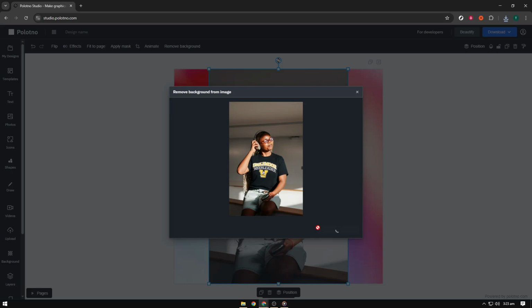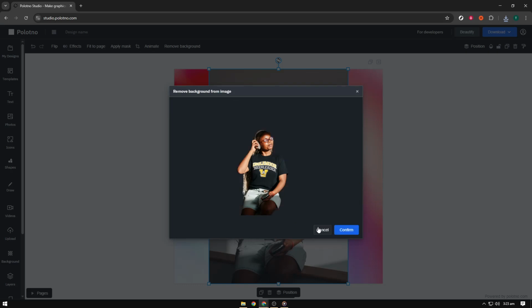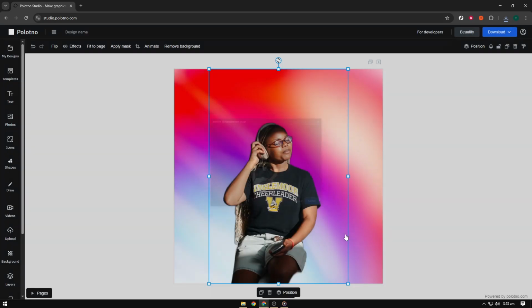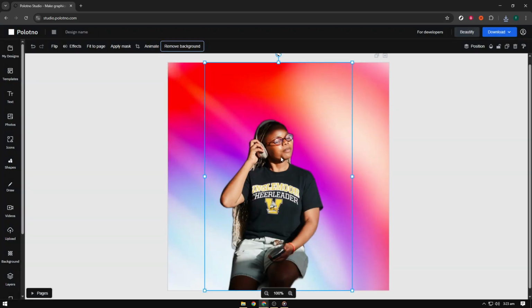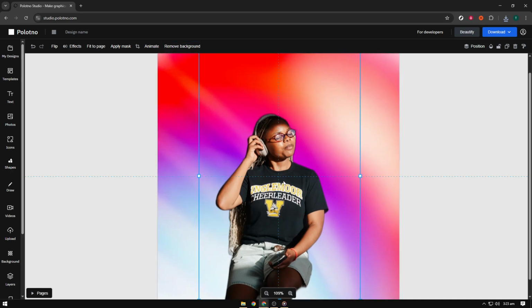When the AI finishes, you'll see a preview of your image with the background removed. Take a moment to inspect the result. Zoom in if needed to check the edges, especially around complex areas. If the subject looks clean and the background is gone as intended, confirm the change to finalize it. This tells Polotno Studio to apply the cutout to your canvas so you can continue working without the original background.